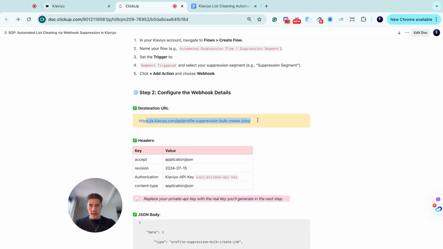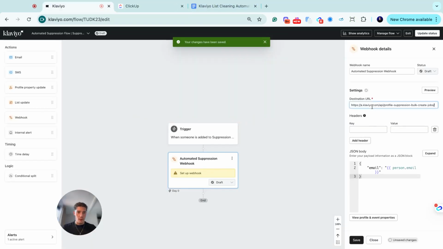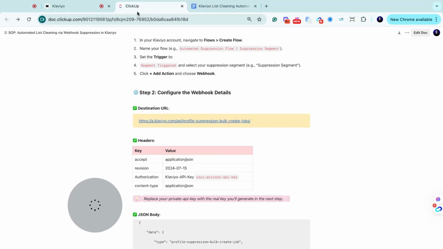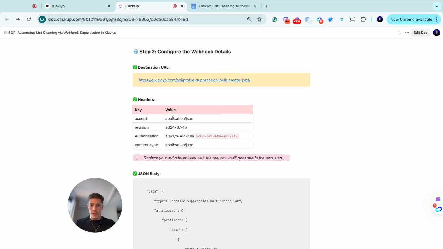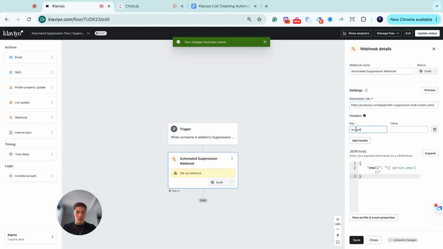So first of all, destination URL, you're going to be taking it from here, just plugging and playing it. So destination URL, paste it here. All right. Then you're going to be going here to headers. So accept is going to be the first one, key.